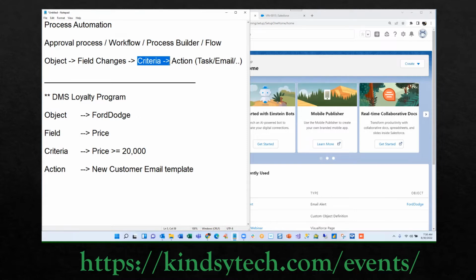So in Ford Dodge, our corporation, dealership, we'd also like to have a loyalty program. Our loyalty program basically says, if you were to buy a car $20,000 or more, we're going to send you an email and welcome you to our loyalty program. So what's the criteria for our process builder? It's that on the object, for Dodge, where we have our vehicles, we're checking on the field price, and if the value of the price is greater than or equal to $20,000, that's our criteria.